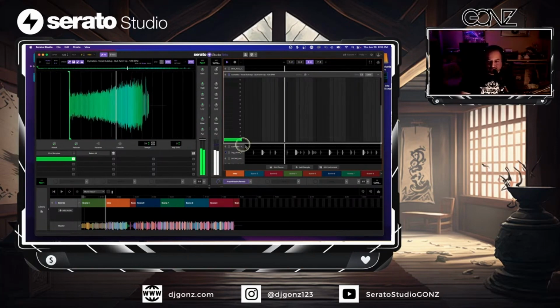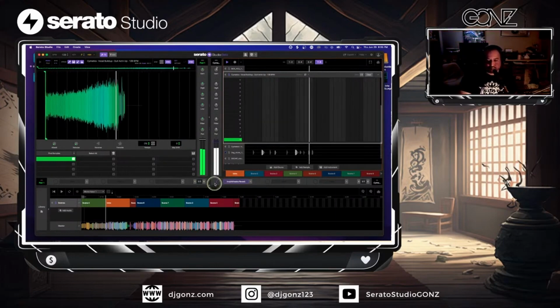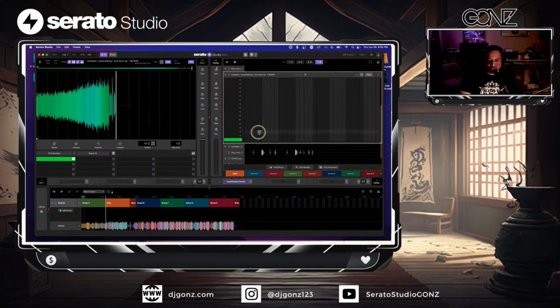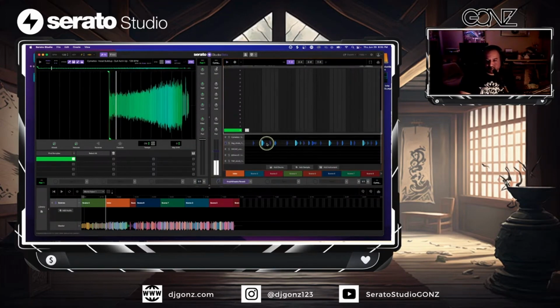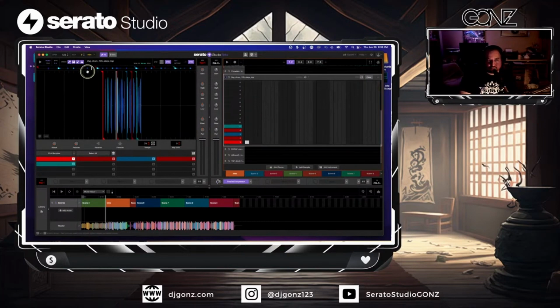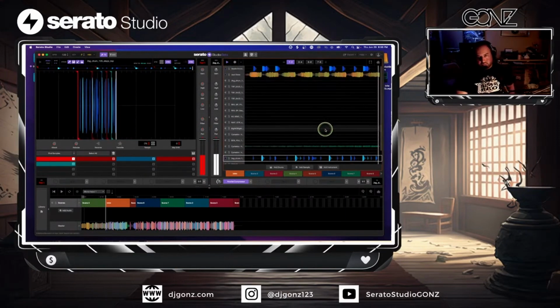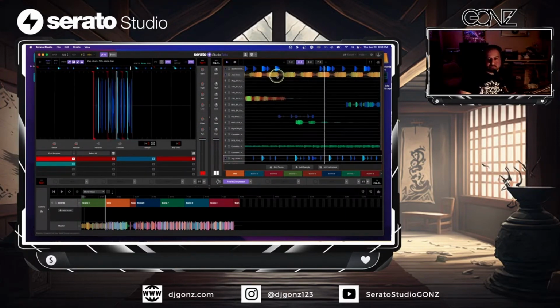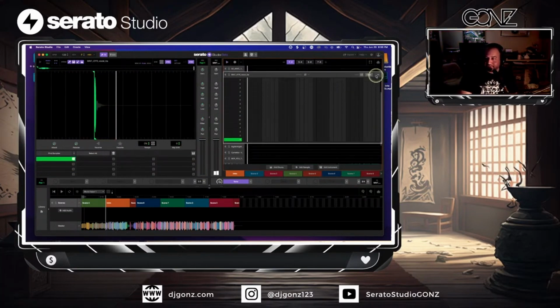I'm just automating this volume. Then I turn the reverb off at the end. So there's that. So we have that going on. Then added this little top loop, like a UK garage top loop. Introduce this little one shot.